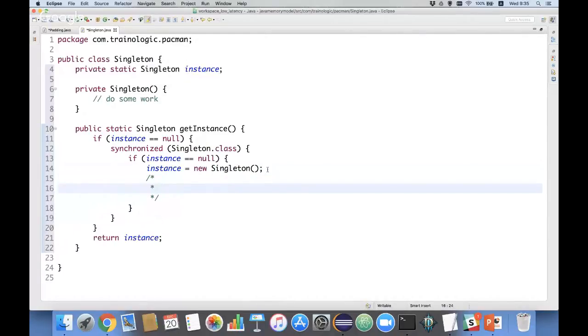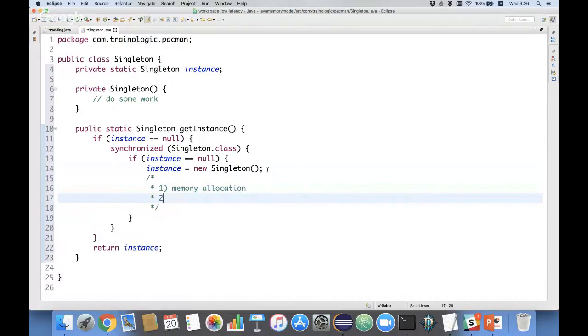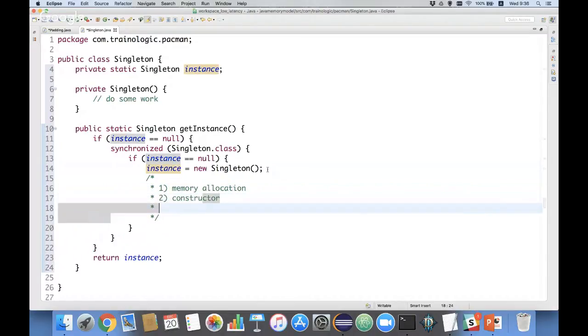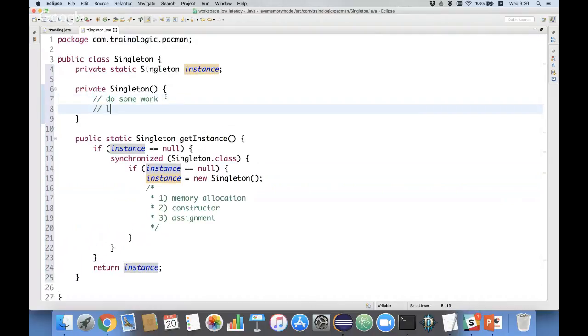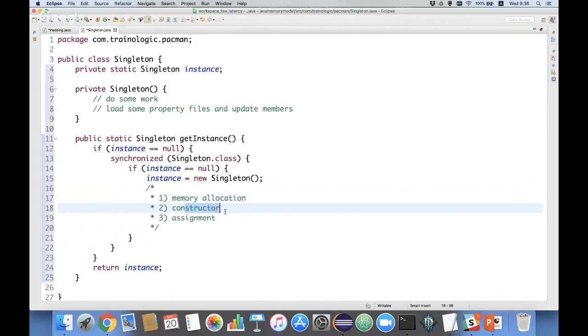So what happens here, we have memory allocation, right? We have constructor invocation, and we have the assignment. Here it is, the assignment to instance. Now, let's say, and it happens in a lot of applications, that in the singleton constructor, we need to load some property files and update members. Okay? Now, in order to load the property file inside the constructor, it's an I/O operation.